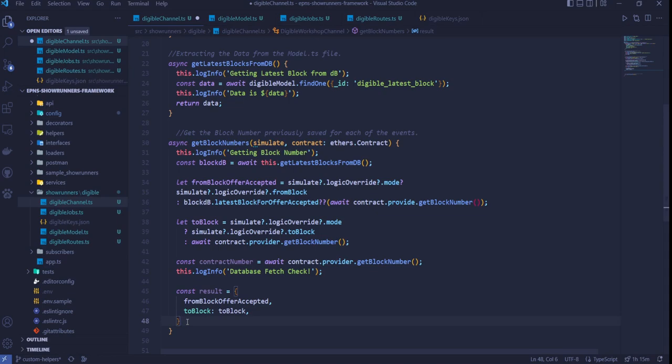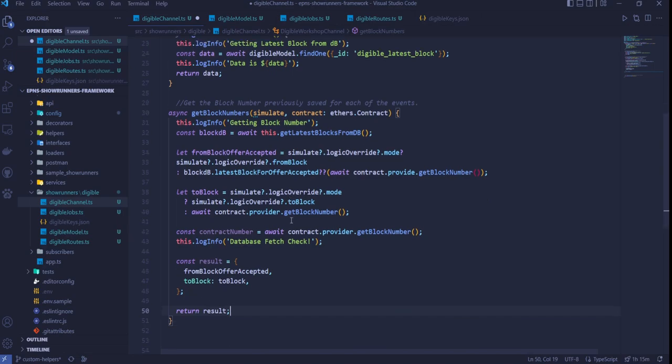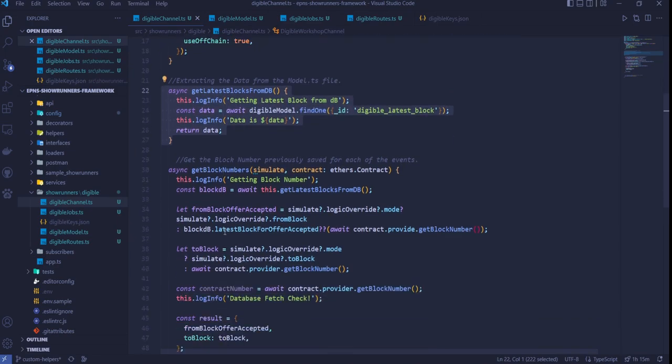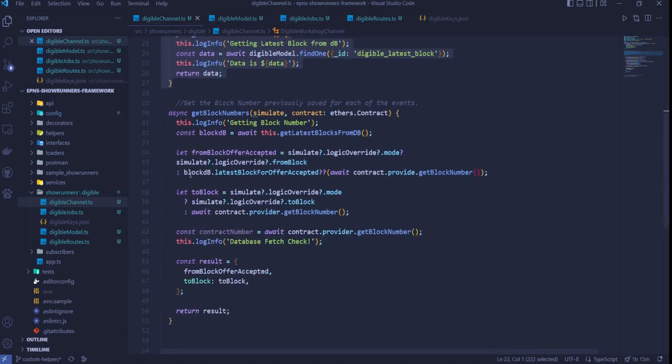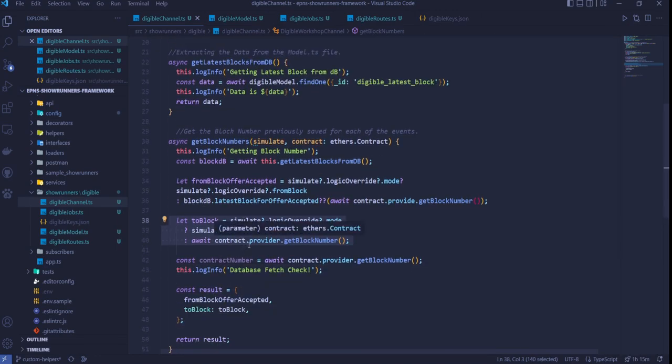So after this, return a result. I'll be getting through these functions a block number which was saved in my database and a block number which was fetched through my smart contract. So this is how the whole procedure for this function will look, and I hope you guys are clear. I'll go through the format again. Here we called the latest block number from the database, and from this side we called a block number which we saved on a specific database and then a block number which we fetched through a smart contract. So this defines how we are saving data and how we are comparing data.